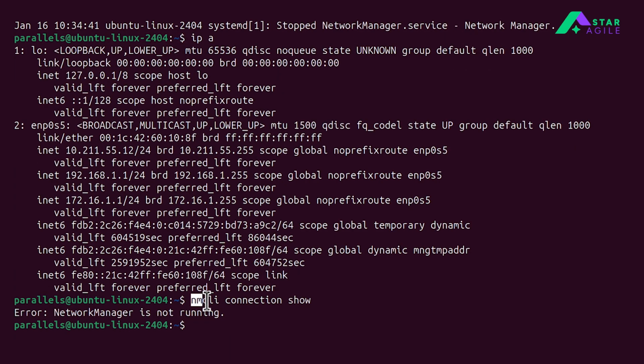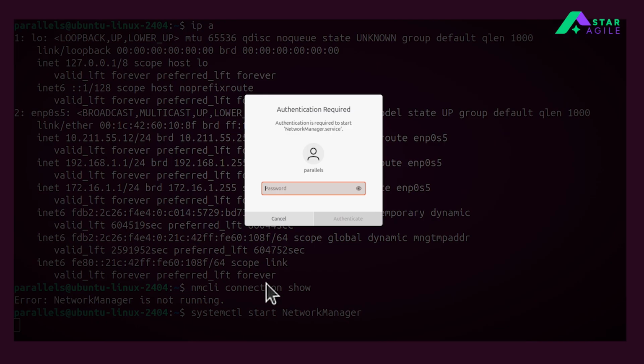So nmcli is the command which basically helps Network Manager identify if the service is running or not, or if it has any IP address which is assigned by the Network Manager. You can understand it as a shortcut of the Network Manager CLI command. It's a utility which helps to identify if the connection is enabled or not, if it is active or not, for the Network Manager. So what if we restart or start the Network Manager?